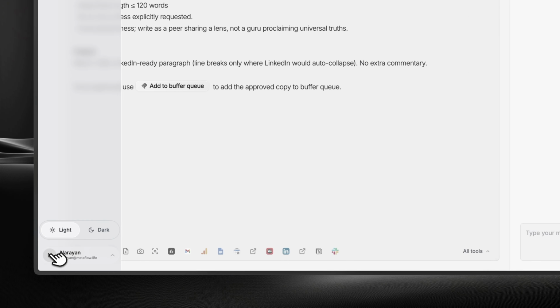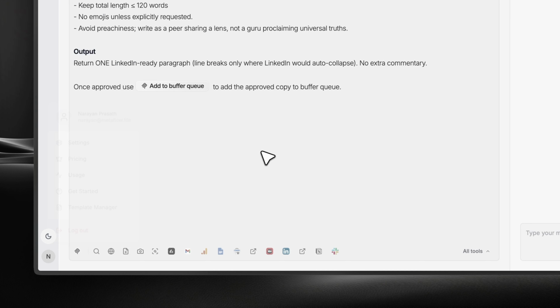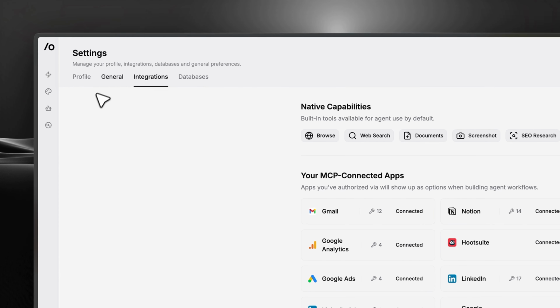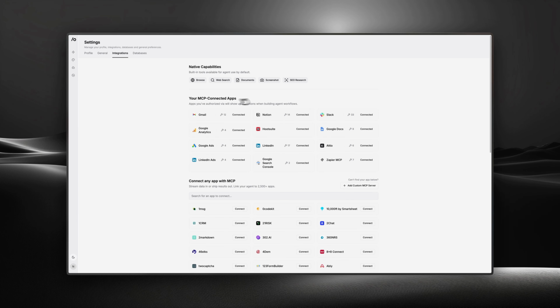So when you're in Metaflow, if you go to the user settings right here on the bottom and click on settings, it'll take you directly to a page like this. And here in the settings, you have to go to the integrations tab, and that's going to show you all the connected apps.